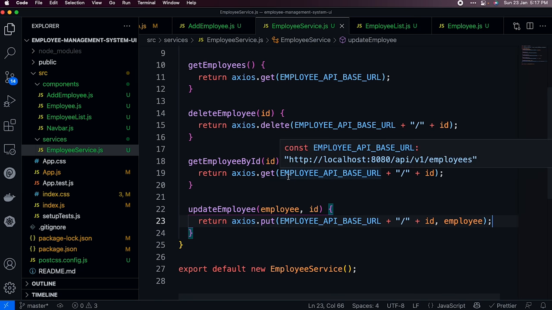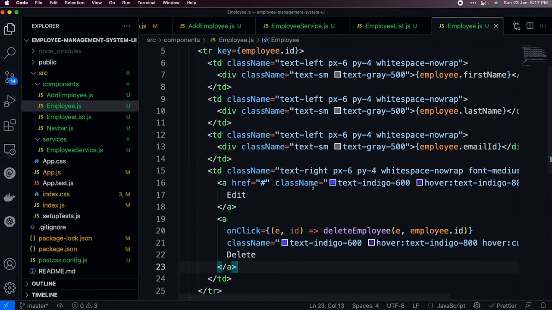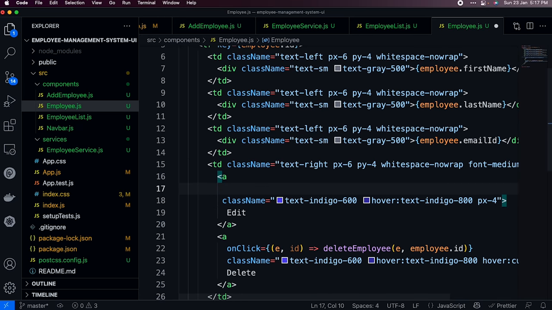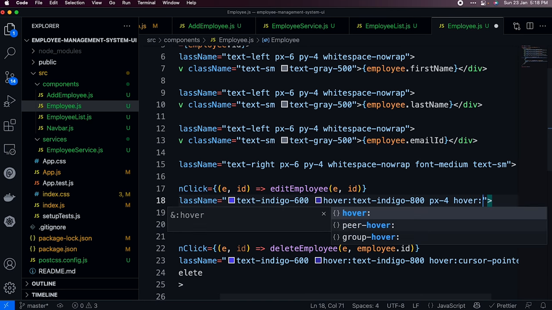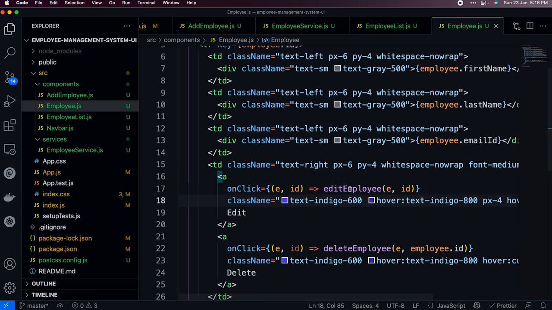Now we can call this in our UI. So we will go to the employee.js. In this particular employee.js, we will define an onClick function for the edit. Here we are taking two values, the event plus ID, edit employee ID. And we will define a hover class as well, hover cursor as a pointer. I need to define this edit employee over here.